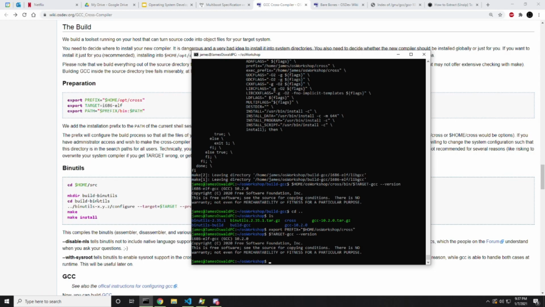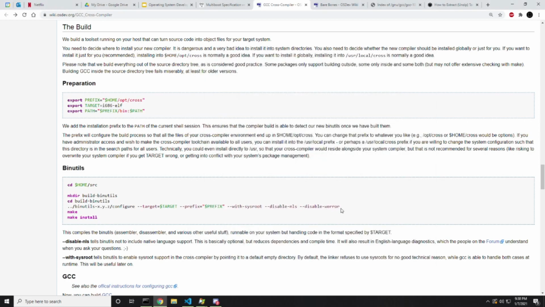You're going to make a directory called build binutils. You're going to go into it, and then you're going to run this configuration command. You're just going to replace XYZ with the current version of Binutils that you downloaded. So let me know if you have any issues doing that. And then you run make and make install, and that's going to be the build for Binutils, essentially.